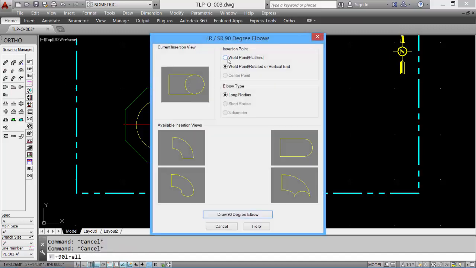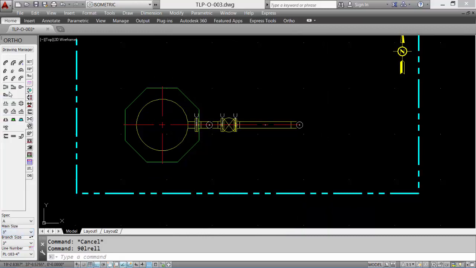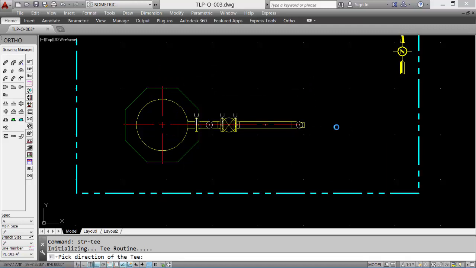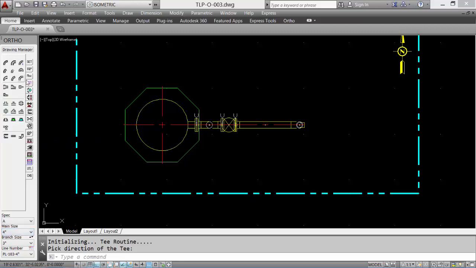The data for this type of drawing would be known. We can reset the sizes, place more components, this time a T, and changing the direction. We'll reset our size back to 4-inch, and we'll disable the auto route. Our plan view is done.